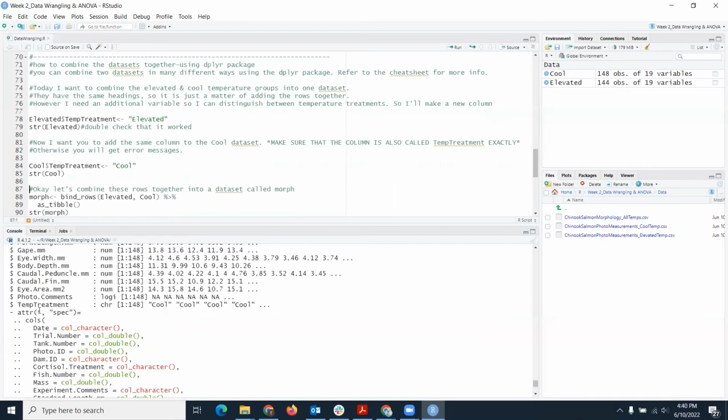So we run this and we can see again that we have this new column called temp treatment, and it just says cool, cool, cool, cool, cool over again.